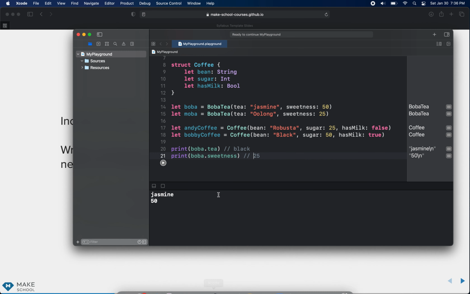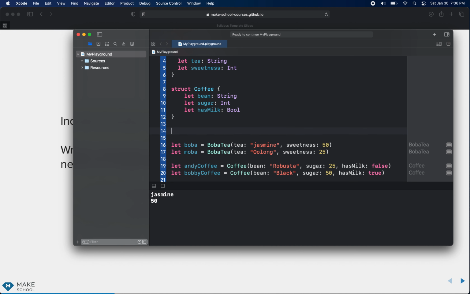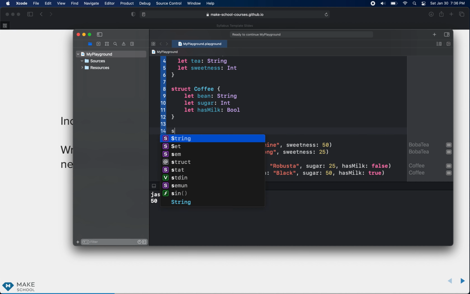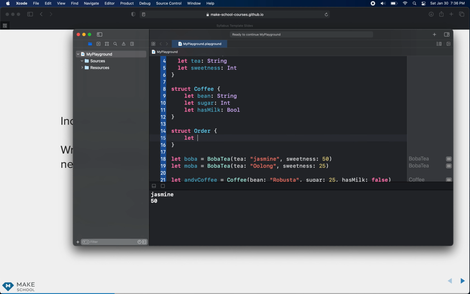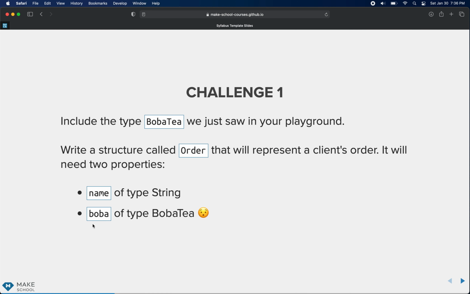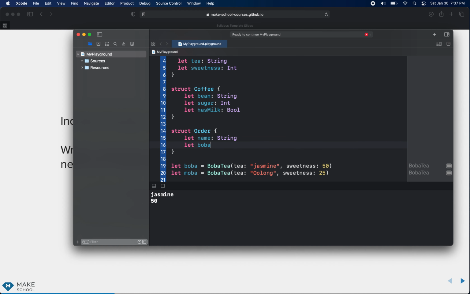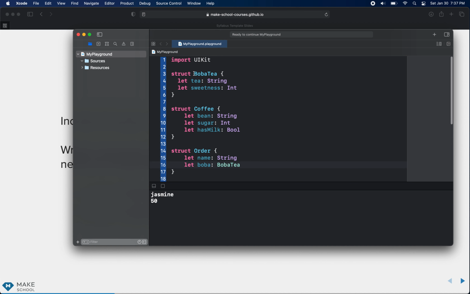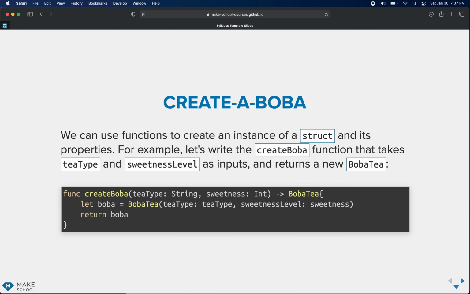Let's take a look. So here I've got the BobaT struct at the top there. Let's create an order struct. So I'm going to create an order struct, order, and I'm going to give it two properties. Name, which is a string, and what did they call the other one? The other one was boba, right? So let's make that. So it'll be boba is type BobaT, right? So we can use our struct as a type, okay? So there you go, challenge number 1.